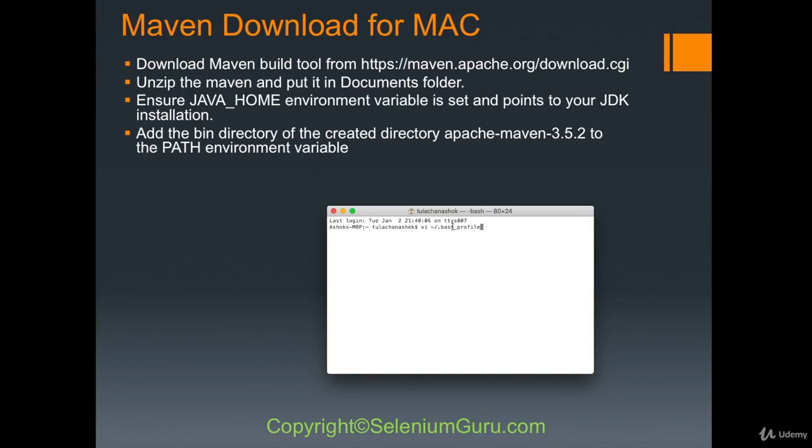So I'm going to do vi, which means you're editing it. And this tilde means the home directory, find me this bash profile. Dot bash profile is the bash profile for Mac. Since I recreated it, as you can see here, you're going to provide the path of where your Java is installed. So JAVA_HOME, we did in our previous Java lecture. And MAVEN_HOME is the one that I want.